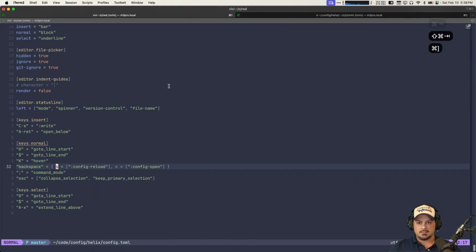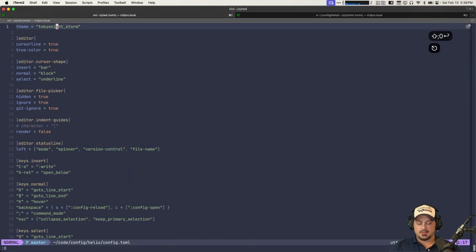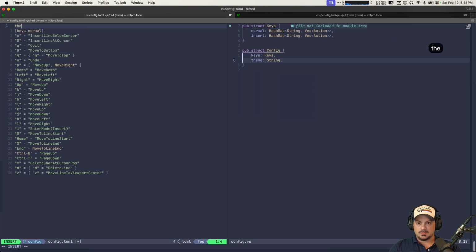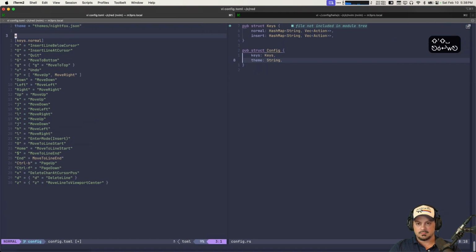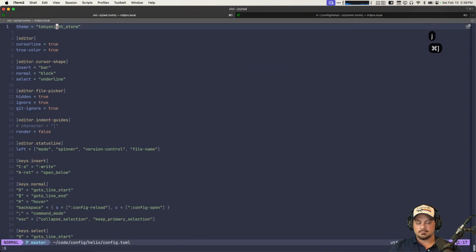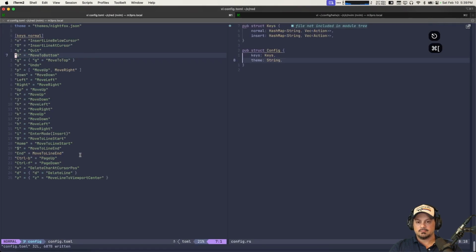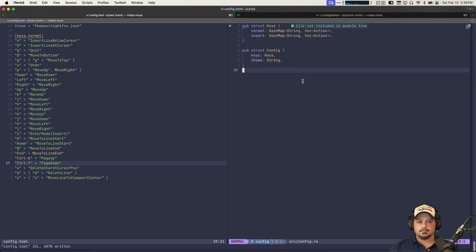So let me see here. Yep, pretty much what we have. Let's do theme equals themes slash nightfox.json. Now, why is mine not being, oh, it is. It's just that if you use quotes here, yeah. Nice. All right. So we have a combination of keys and then theme, pretty much that.